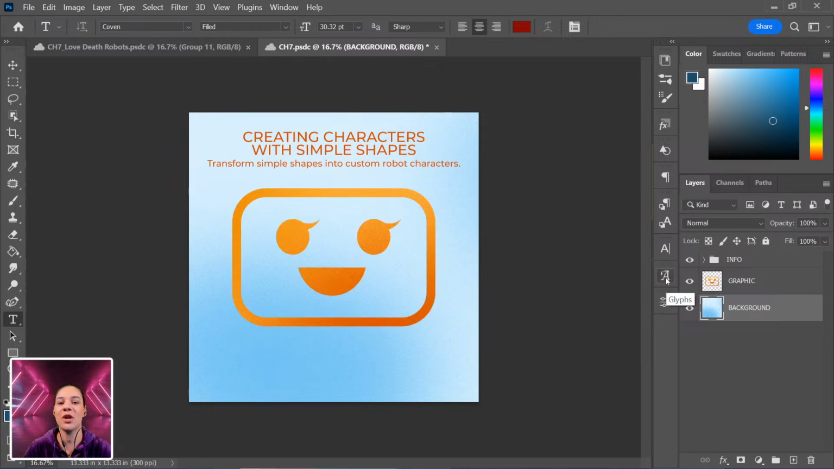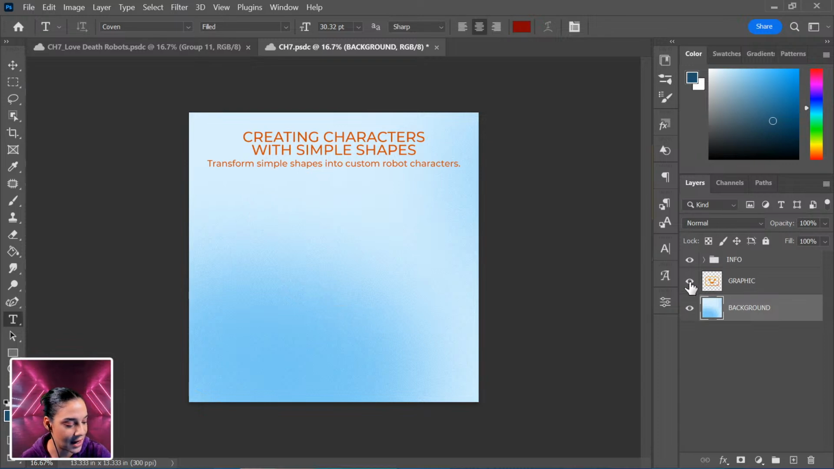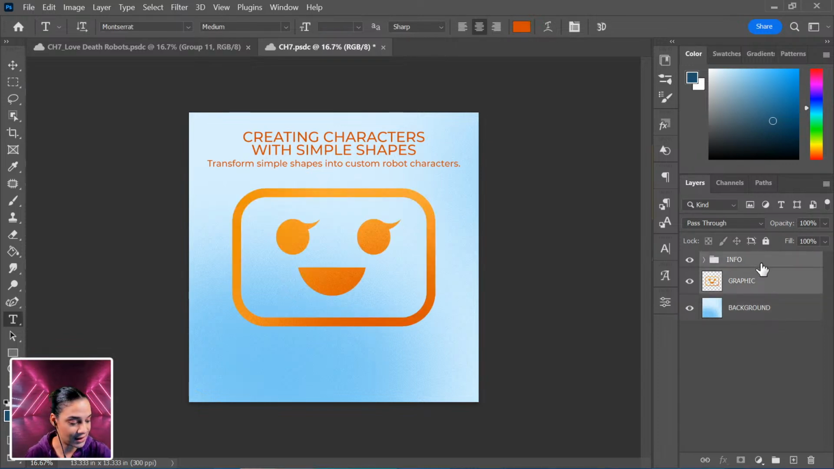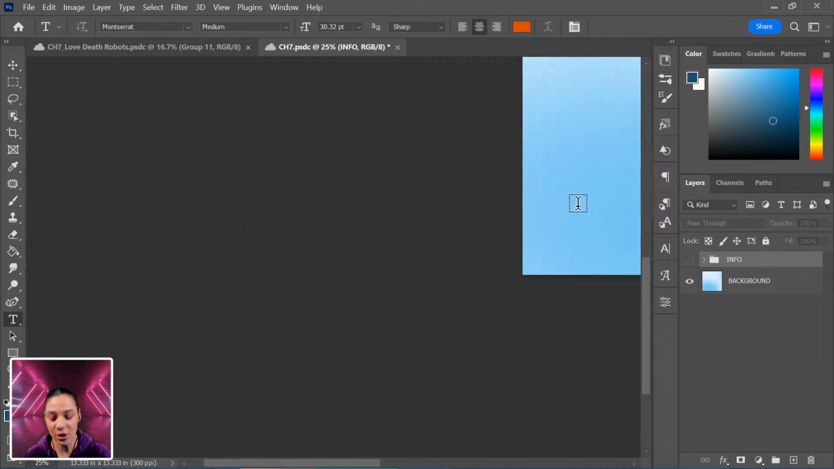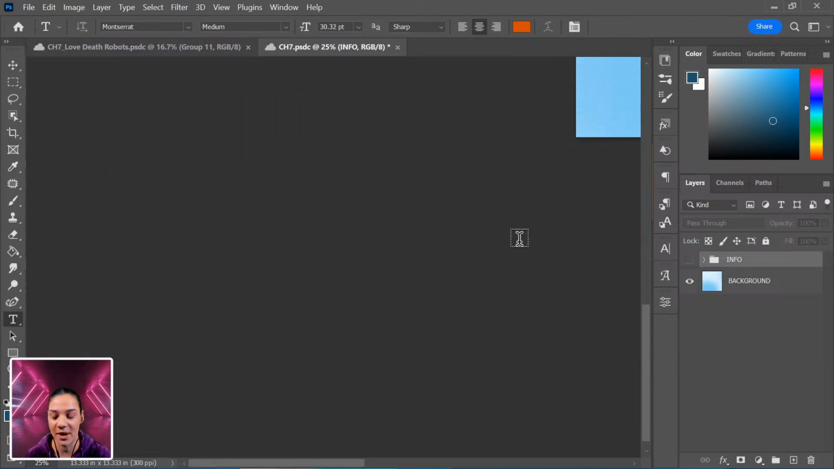So transform simple shapes into custom robot characters. Let me go ahead and group this real quick. Call this info, and I'm going to hide it. We're just going to use our background. We're going to be getting into a lot of the pen tool and the curvature pen tool.